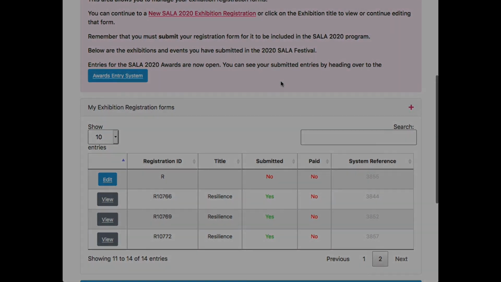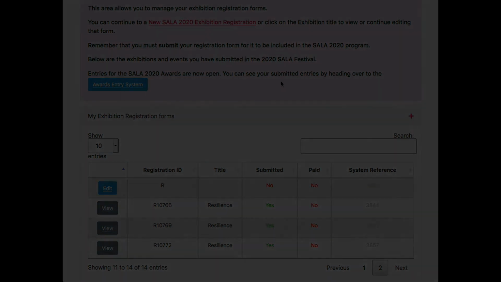If you need any help with this process, please get in touch with the SALA team. You can call us on 7077 0011 and you can leave a message and we'll get back to you. Or you can email office@salafestival.com and we'll be really glad to give you a hand.